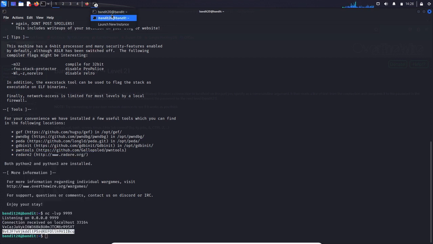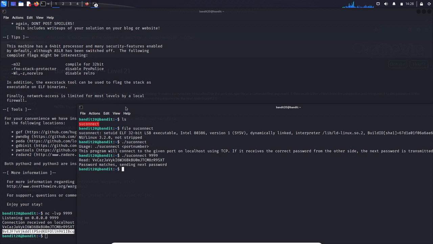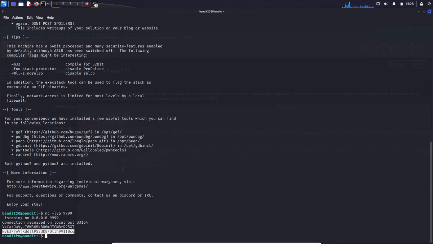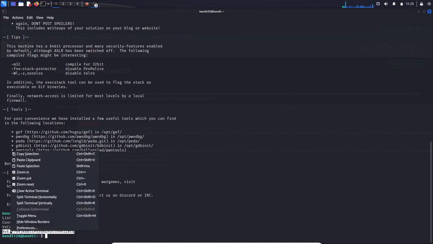Did it show up in the first terminal? Let's just see. Yes, its password matches the sending password, right? So it sent the password, and that's why we got it here. So this is the password for Bandit 21. So let's just copy that.